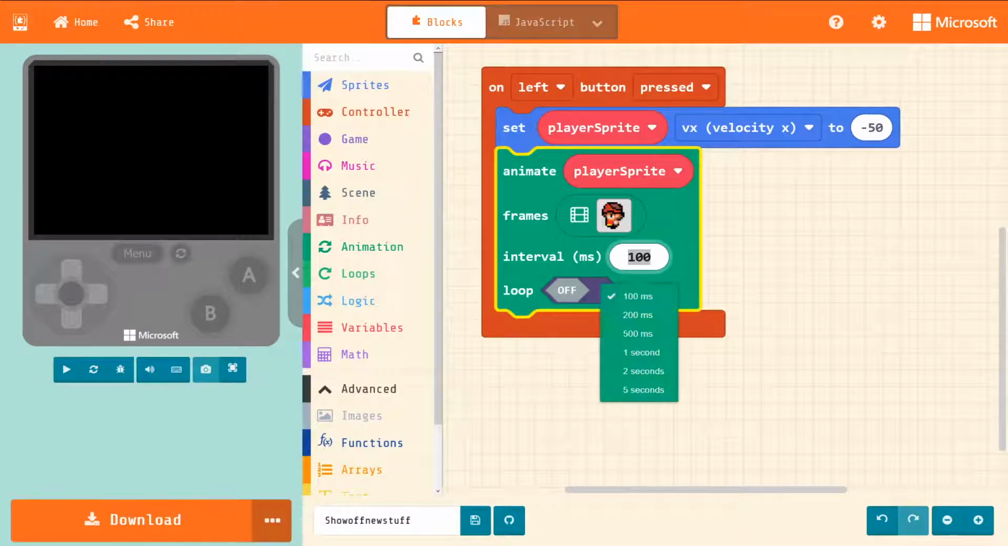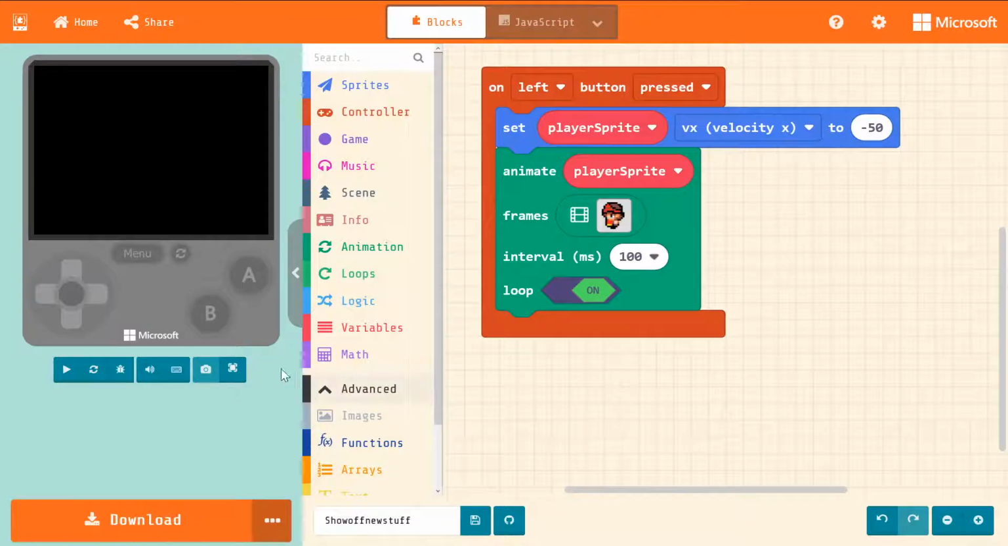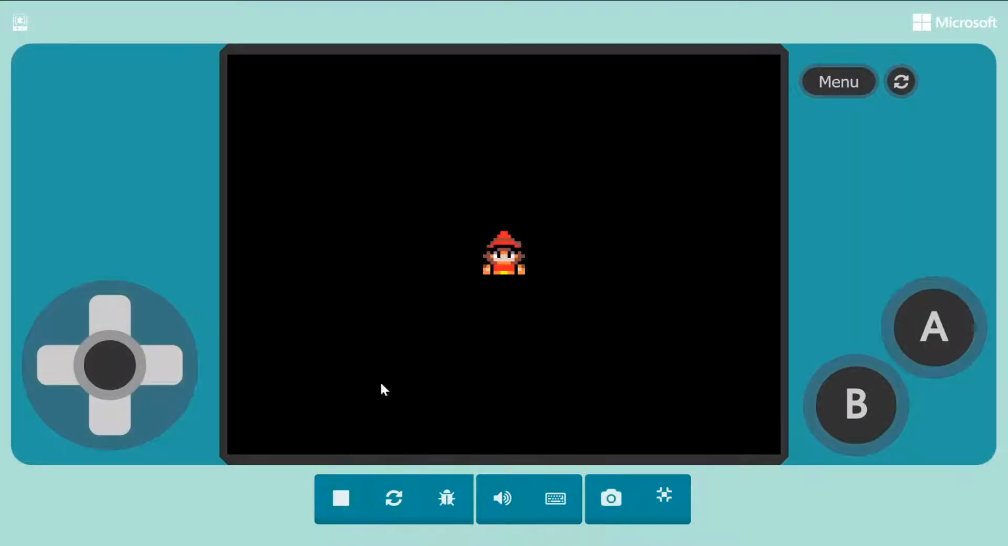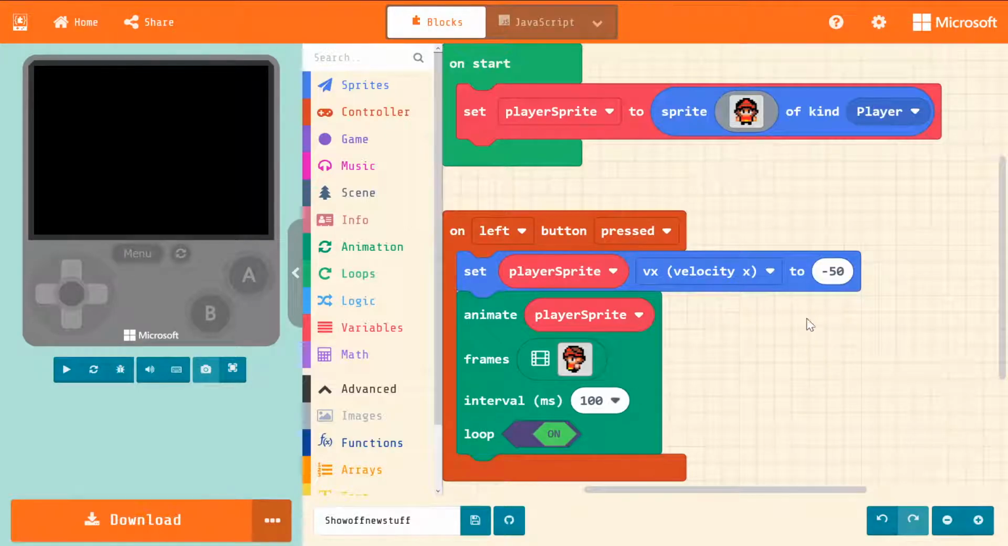We've got the interval. We can have that whatever time we want. So if it's a 1 second interval, it'll be very slow, very stilted animation. If it's 100 milliseconds, that's quite fast. And of course, because the walking will be ongoing, we want the animation to loop. So let's have a look. Let's see what we've got. We've got a completely still character, and as soon as I press the left, there you are, he waddles off into the abyss. So that's our first little animation going.